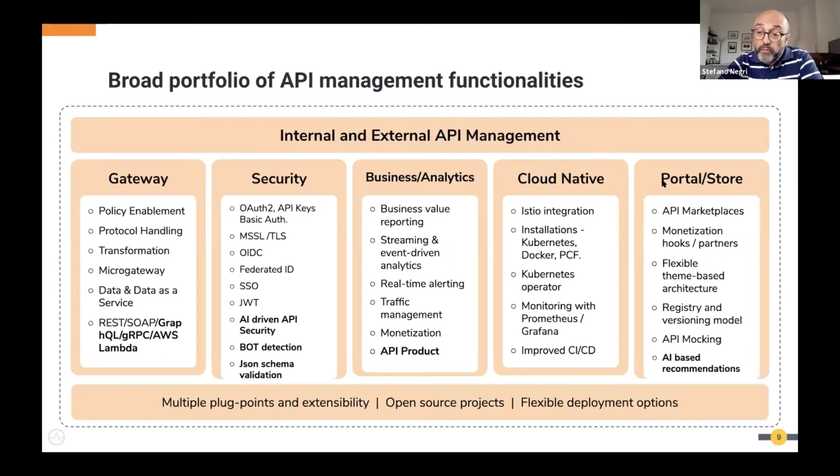And you can rely on our portal, or developer portal or store, for creating an API marketplace, for example, or enabling monetization, mocking, and recently we introduced a very interesting feature, which is artificial intelligence based recommendation for the developer portal.